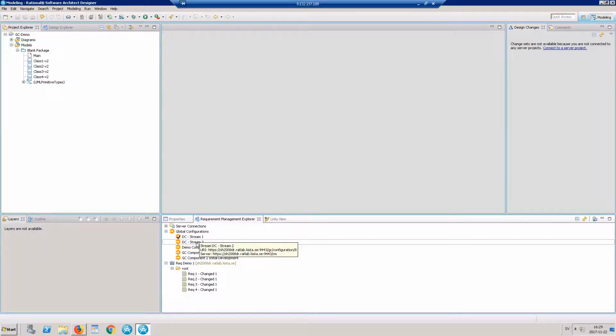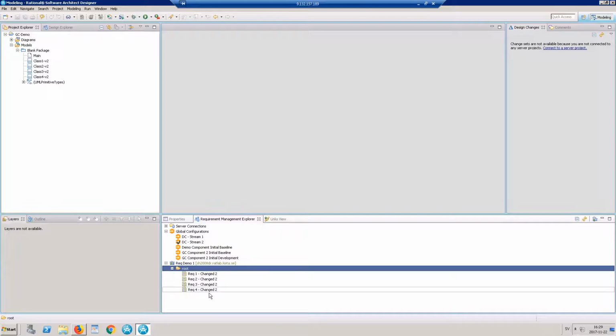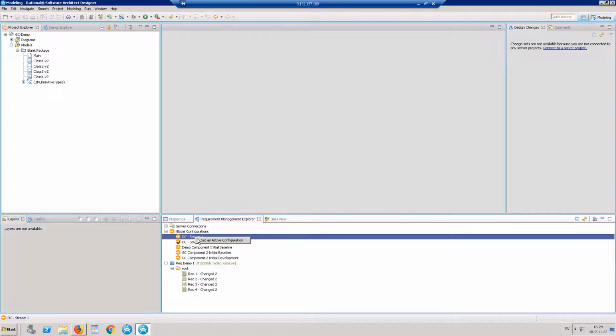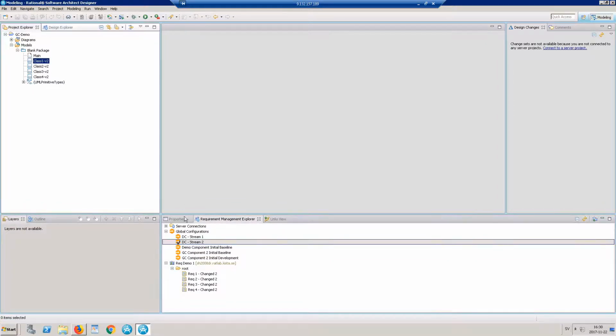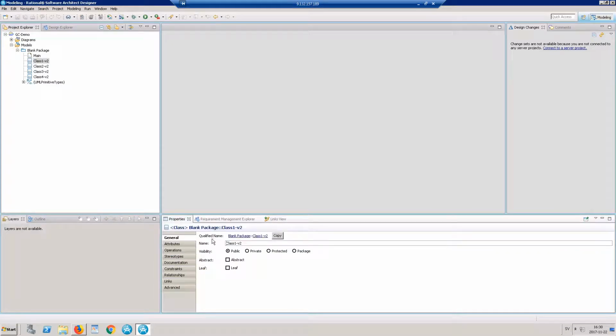To set or unset an active global configuration, double-click a configuration or right-click and select Set or Unset. For the demo, I am using version 2 of the model, so I'll select the corresponding global configuration. It is important to select the correct global configuration. Let's create some links.